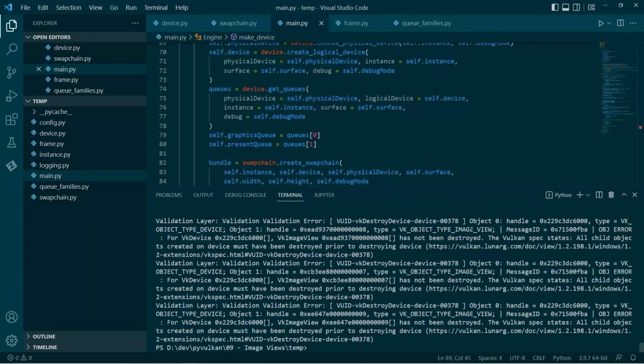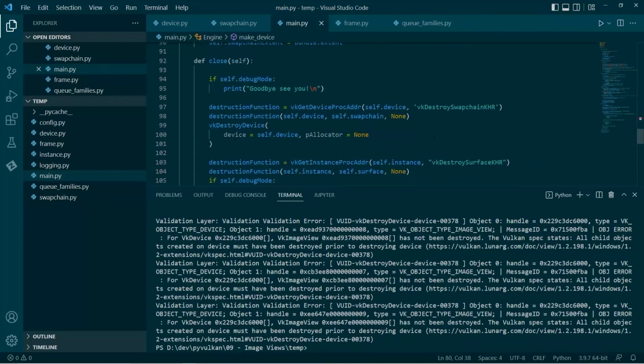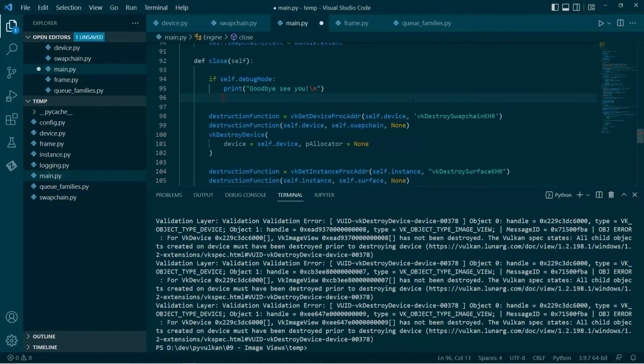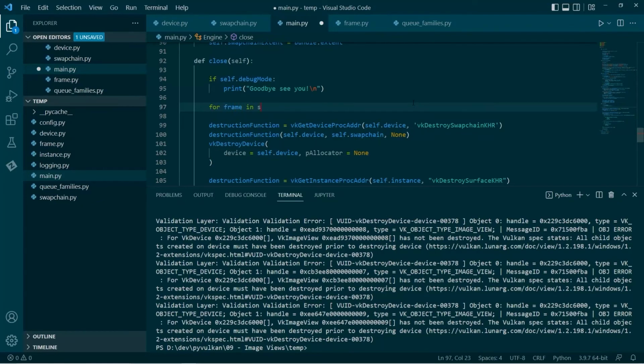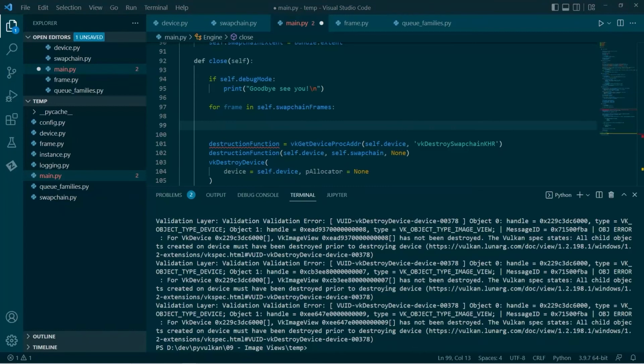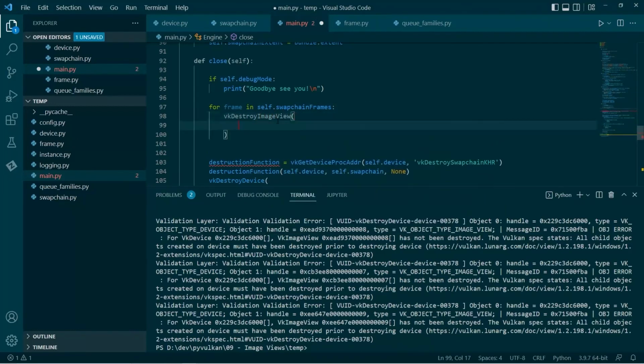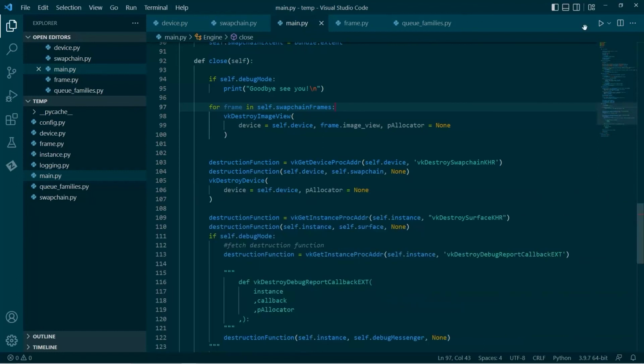Then it complains that we need to destroy the image views. Okay, fair enough. So the swap chain allocates the memory. When we destroy the swap chain, it frees that memory. We also need to free the image views, which we created. So we go through our frame, for frame, destroy the image view. The arguments we take are the device, the image view, which will be the frame image view, and the allocator, which in this case is a deallocator, is none. Okay, let's try that again.